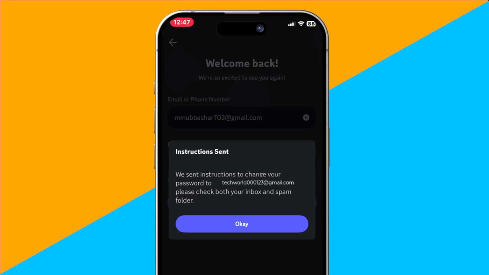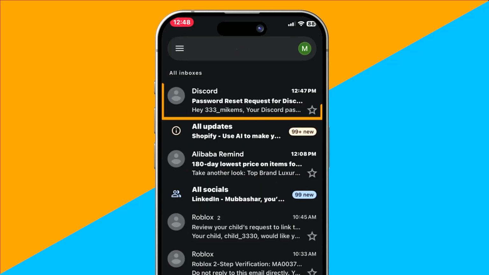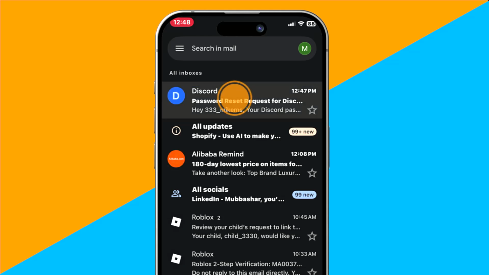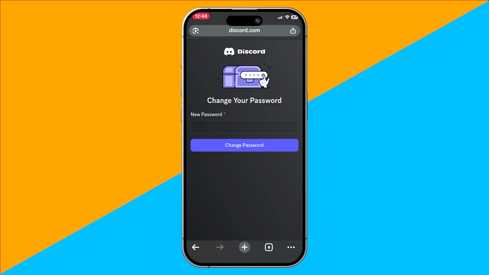An instruction dialog box will appear. Tap OK to continue. Discord will now send a password reset request to your email. Open the Gmail app on your phone and find the email from Discord. Open the email and tap the Reset Password button. You'll be redirected to a page where you can create a new password.